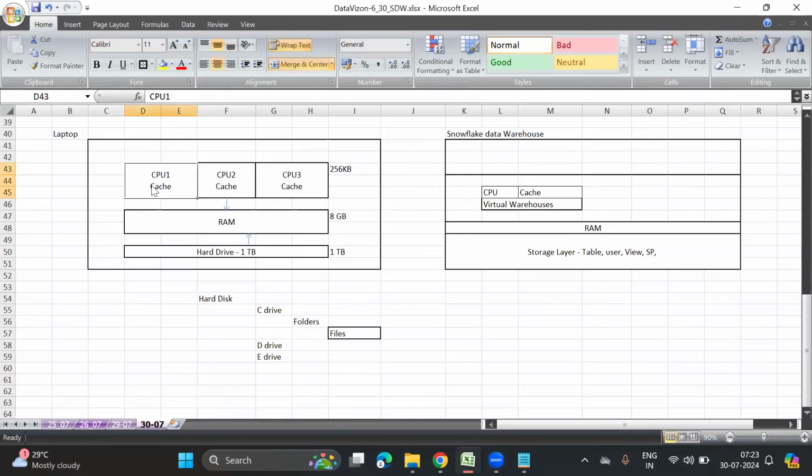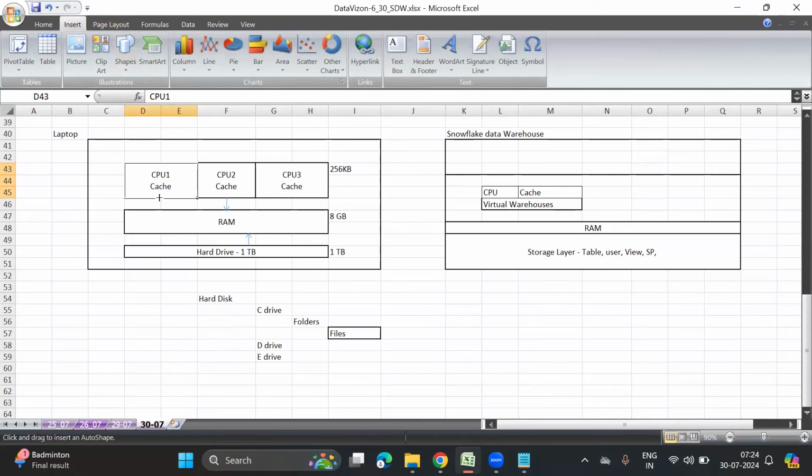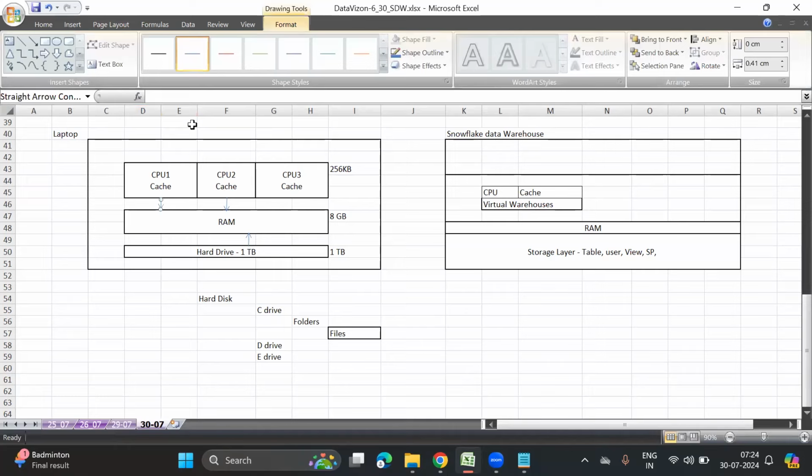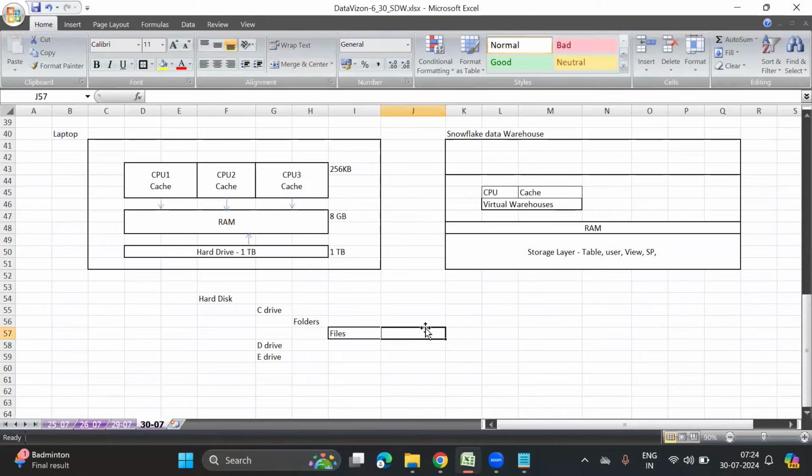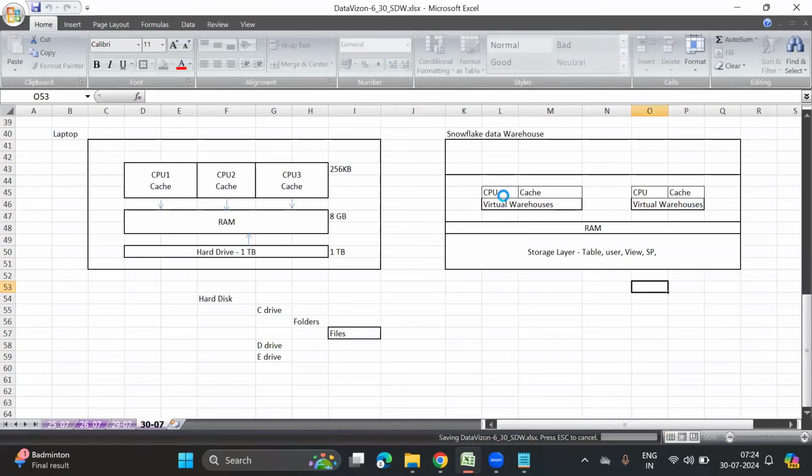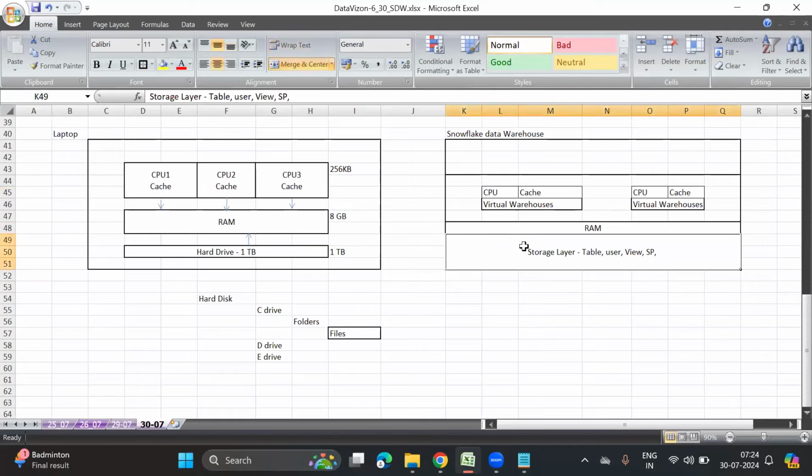So you can see that we can also install multiple CPUs in our system. Each CPU will talk to the RAM independently. This CPU will take instructions from RAM, this CPU will also take instructions from RAM, and each CPU will have its own cache. Similar things we can have in the Snowflake Data Warehouse. We are not restricted to one virtual warehouse. We can have 2, 3, or 4 virtual warehouses, and each virtual warehouse is going to have its own CPU, its own processing power, and its own cache memory. Everyone will be talking to the RAM and the storage, right?